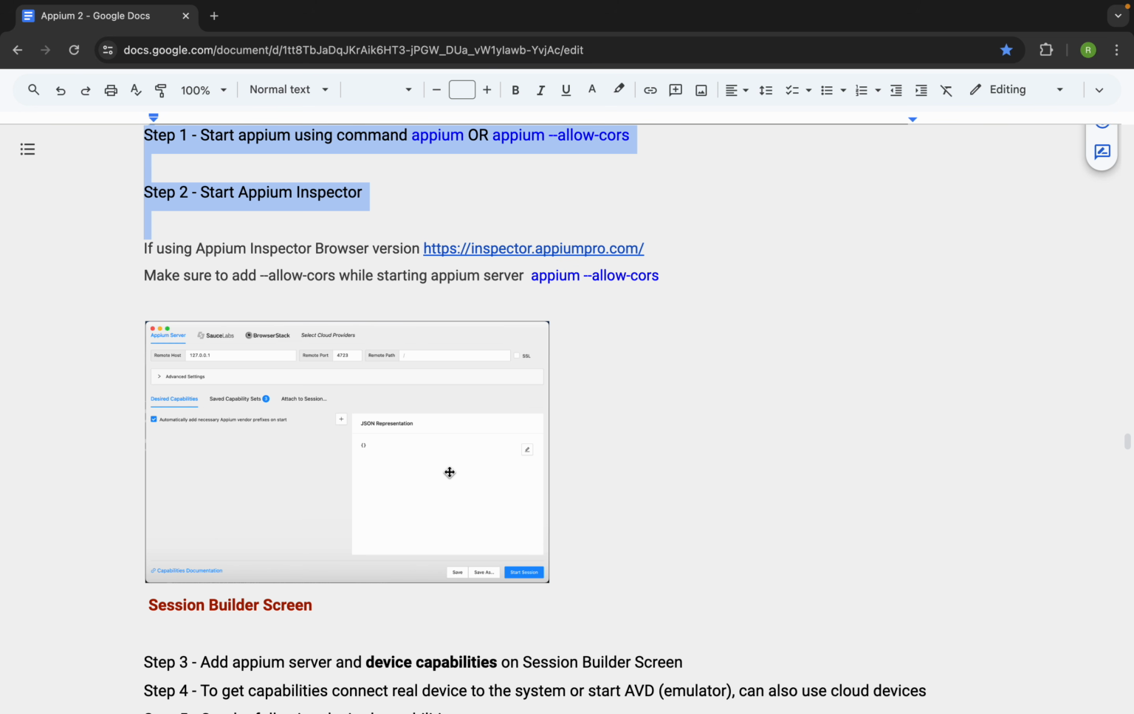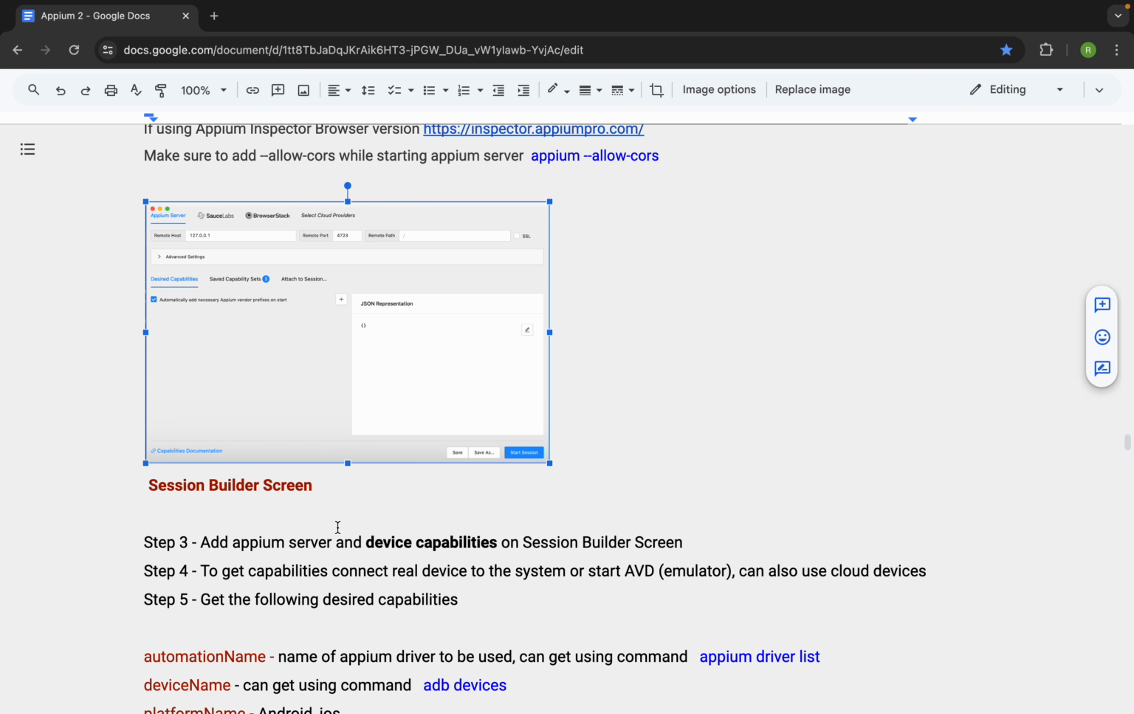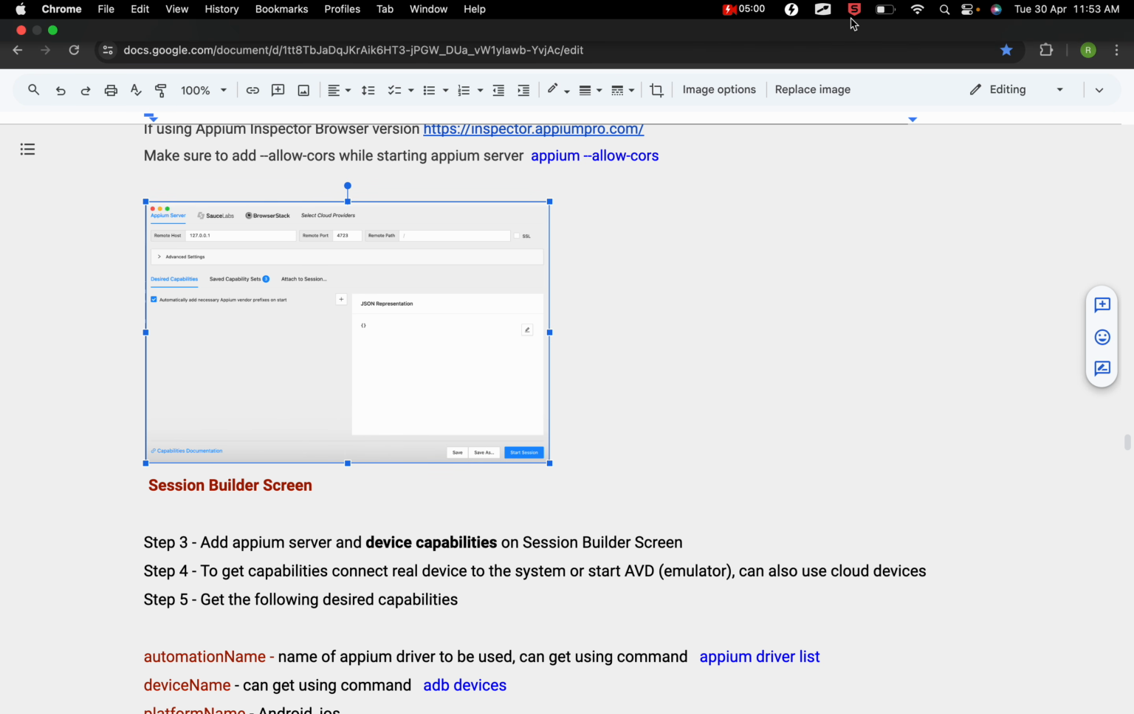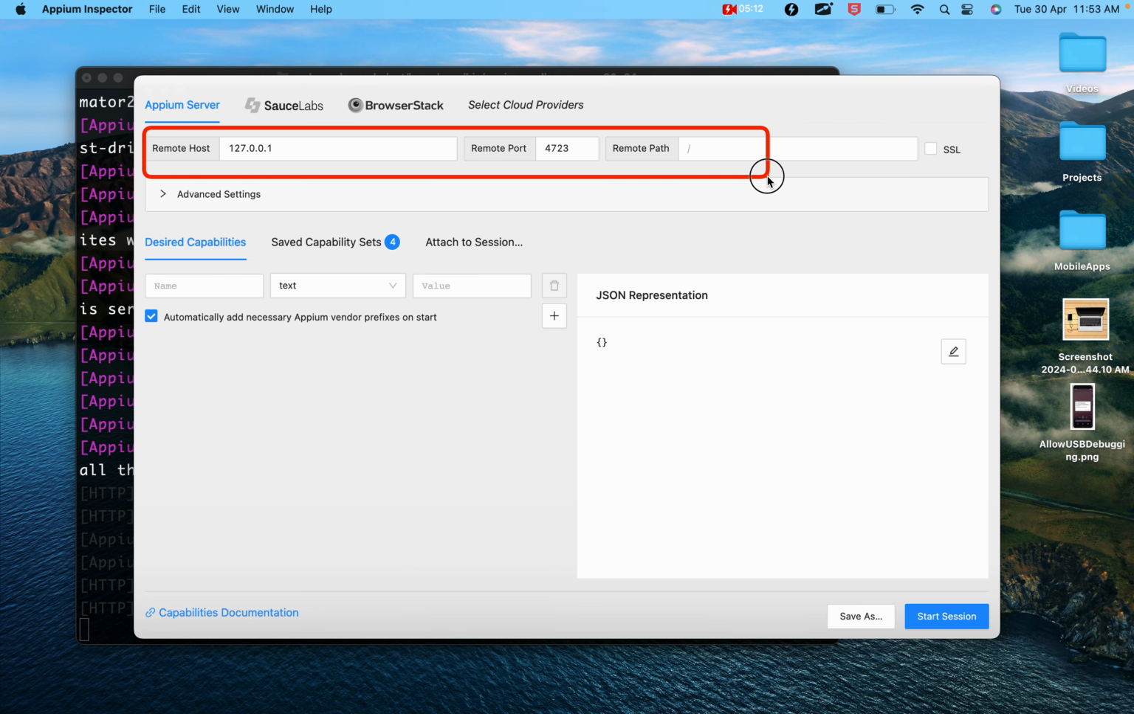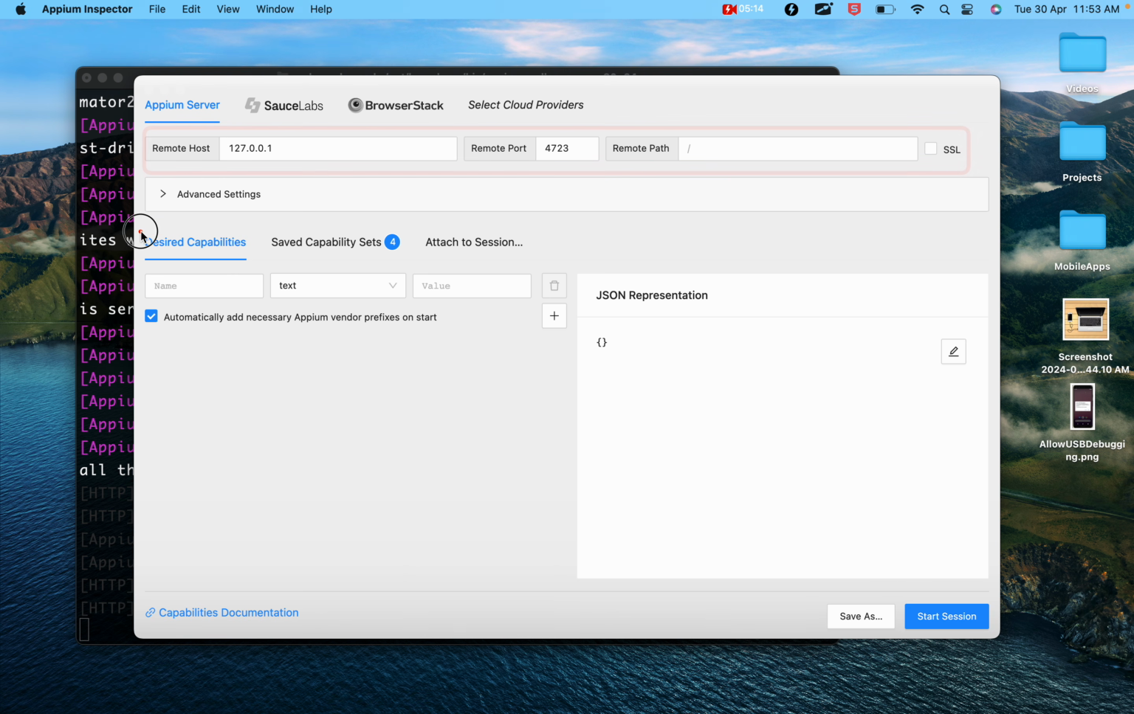And we will now go to the session builder screen. So in Appium Inspector, we have a session builder, this screen that comes up as you start Appium Inspector, where we create the session by giving the device capabilities, also by putting our Appium server host details here, and then adding the desired capability of the mobile device and the application we want to use. So this is the session builder, and once we start the session of Appium Inspector, that is the session inspector window or session inspector screen.